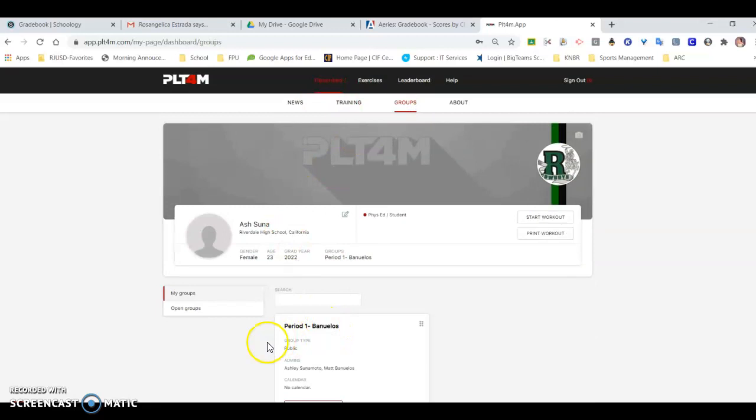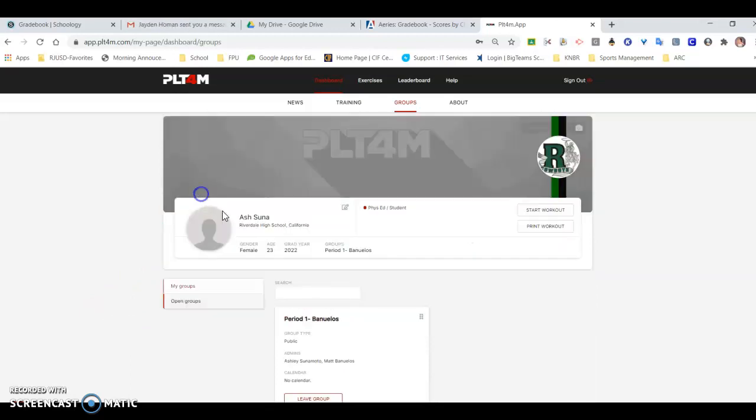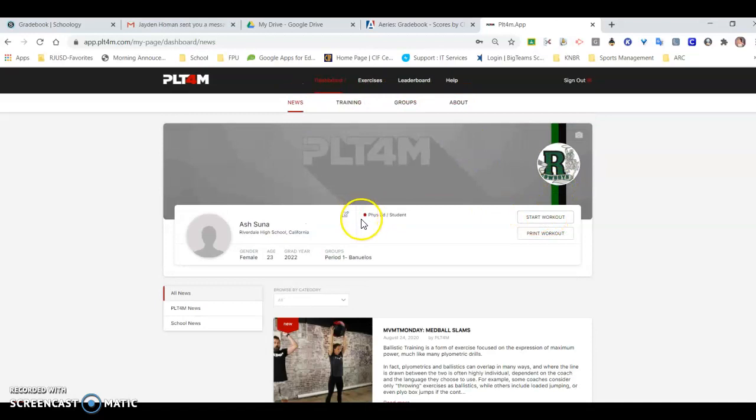You can see that my group is Mr. B's. If you need to change your period because you accidentally logged into the wrong period, if you need to go to my third period, you can hit join group, and then you can leave Mr. B's group, as you can see right there. So essentially that's how you log on to Platform and complete your workout.